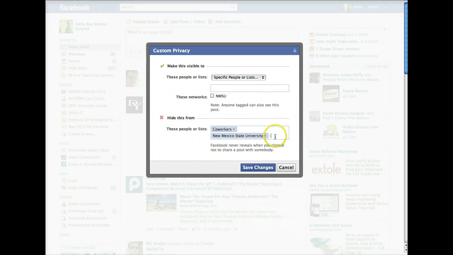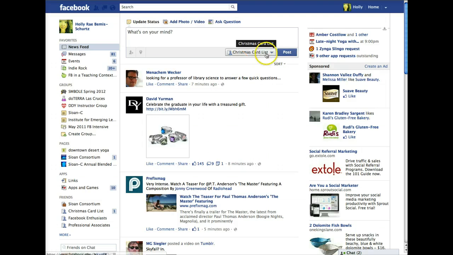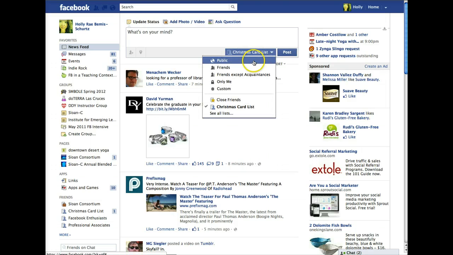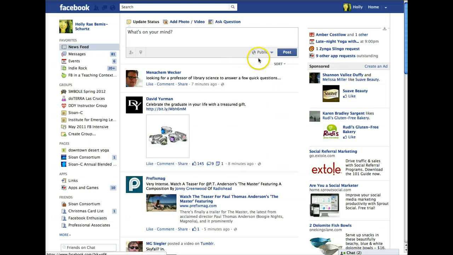So this is an option that can be used to make it a whitelist, basically, only people who are approved, or a blacklist where certain people are excluded from the list. Now this is on an update by update basis. If you select public, you're by default publishing to your Facebook timeline and anyone will be able to see it.